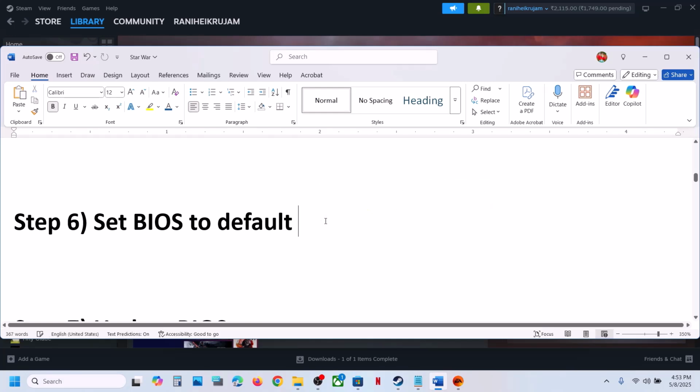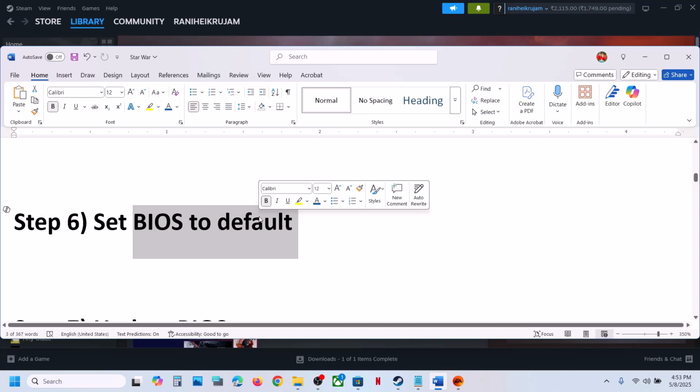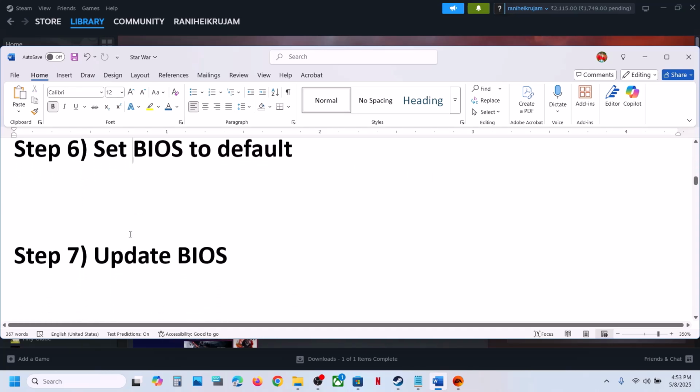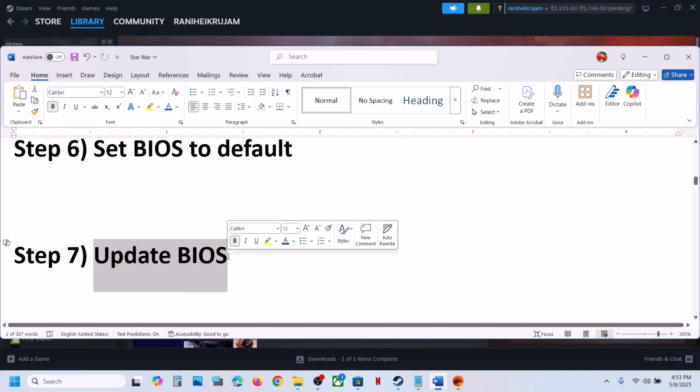So start your computer, immediately keep on tapping the BIOS key, go to the BIOS, and then you can set the BIOS to default. At the bottom, you will find the default option. Just set the BIOS to default and then restart your computer and then check. That does not work? Update your system BIOS.